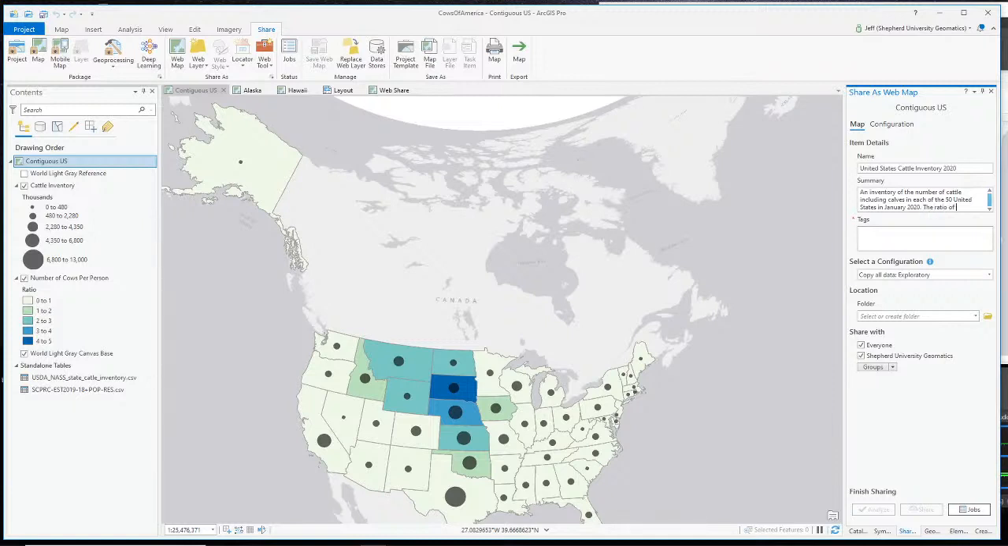The ratio of cattle to people is also shown using population data from the 2019 population estimates from the U.S. Census Bureau. I can't spell. Bureau. There we go. And you got to put at least one tag here.